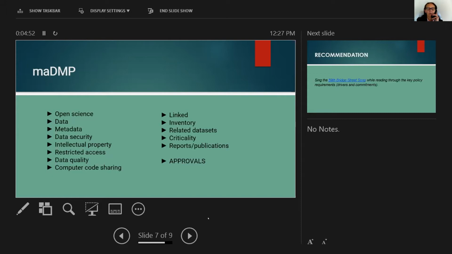Without separating what is already included in the RDA core DMP, I've listed a few of the issues or requirements that need to be reflected in a government context, beginning with open science, and then moving down to data quality, computer code sharing, inventory, cross-government inventory of data, and criticality of the data. Is it critical for the minister, the deputy minister, and various programs?